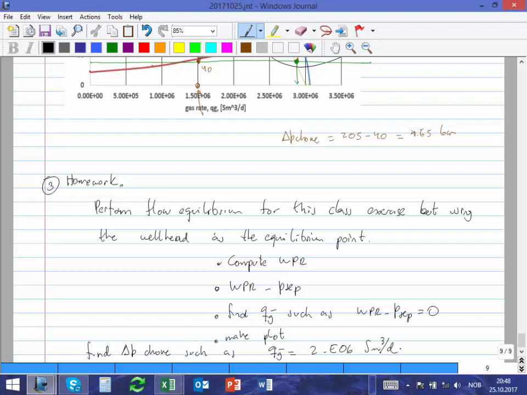So let's summarize what we did. You're using Excel. You learn to plot. You learn to use macros. You learn to use the solver. We made one example making the IPR and TPR intersection at the bottom of the well. Then we asked, what is the effect of changing the tubing diameter? What is the effect of the depletion? And what is the effect of changing the wellhead pressure?